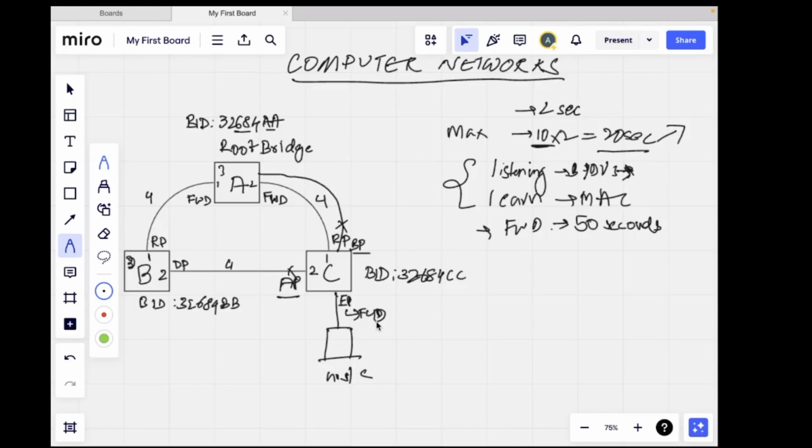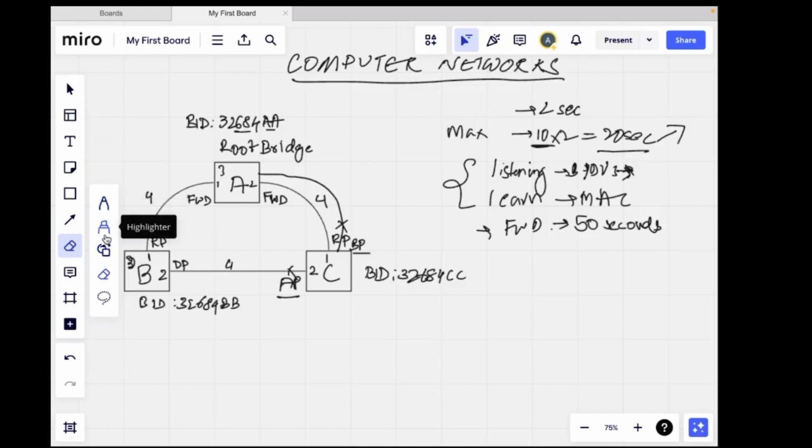So this is just like two additional things, that is edge port and point to point link. Point to point link is the one which is directly connected to a bridge. It's the port between the two bridges. So now you saw how, now let's see.